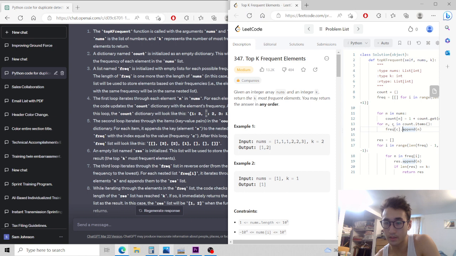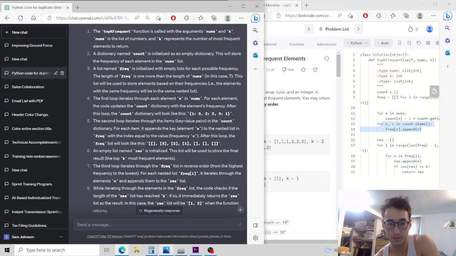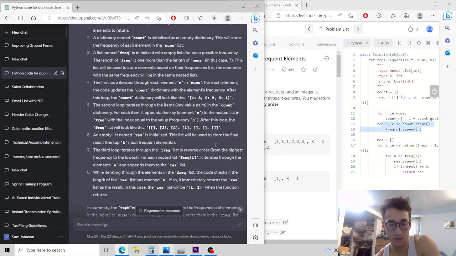And then the second loop here, the n and the c, iterates through the key value pairs in the count dictionary, appending the key for each item to the nested list in frequency, with the index equal to the value of frequency c. So after this loop, the frequency list will look like this. Blank, 3, 2, 1, blank, blank, blank. Which is interesting. I'm not quite sure.